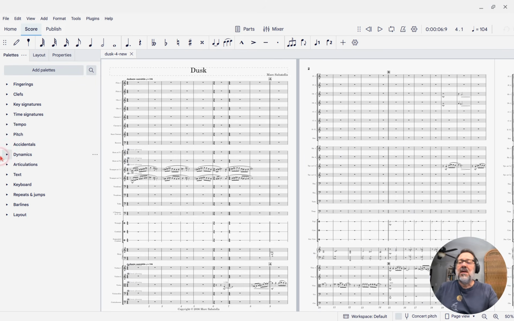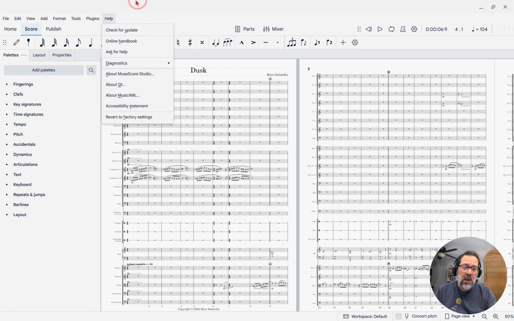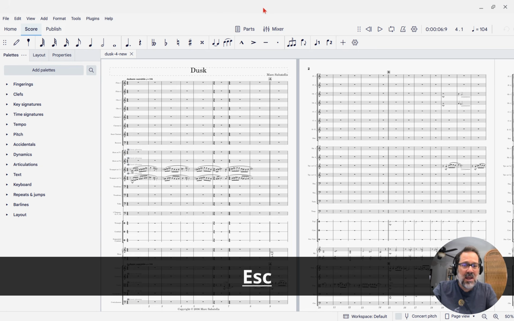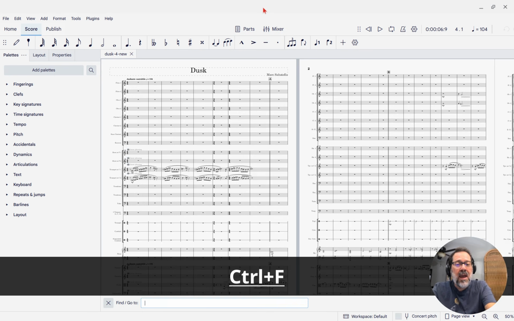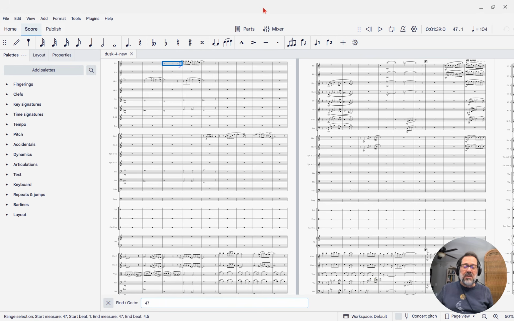you access it either from the Edit menu, or you can use the shortcut Ctrl F or Command F on Mac, which is kind of the shortcut for that command in most other programs. So if I type Ctrl F, I can then type a number like, say, 47, and it jumps straight to measure number 47. Notice it actually popped up a little box here. That's what I'm typing into.